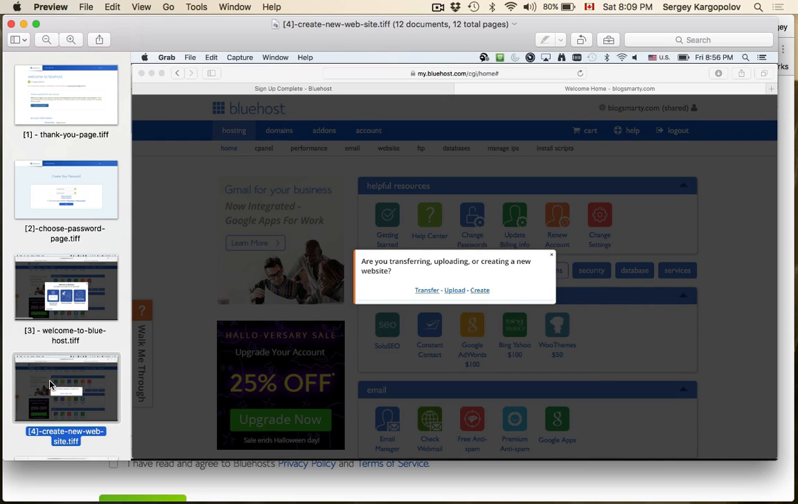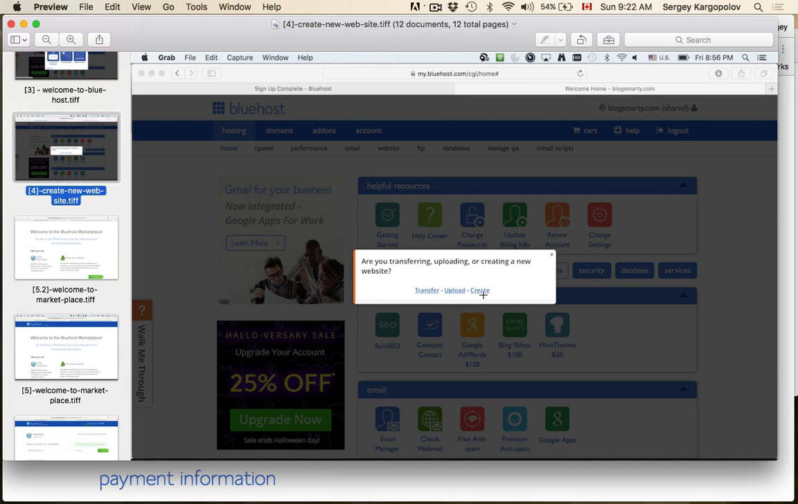And once we select it, Bluehost is asking us, are we transferring or uploading or creating a new website? Click on the Create link and it will take you to the Bluehost marketplace. But if for some reason you don't have this pop-up window or you have accidentally closed it, you can always go to Bluehost now.